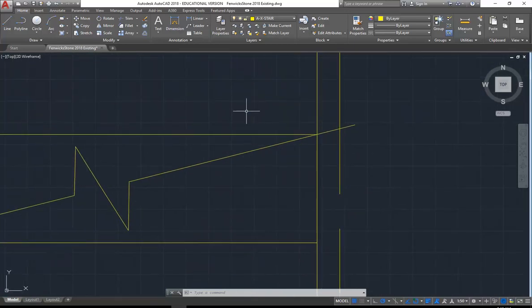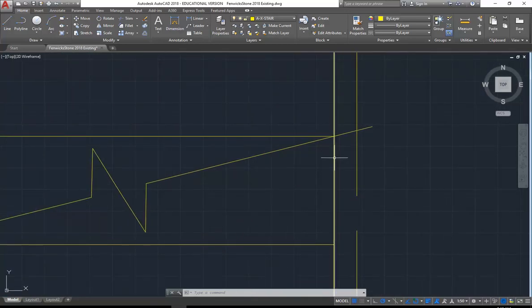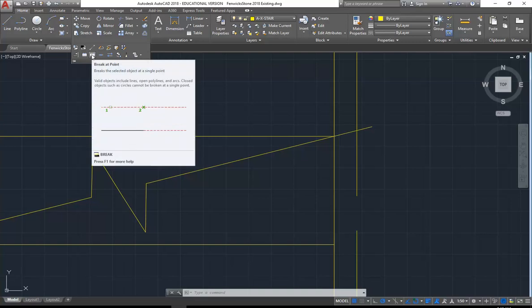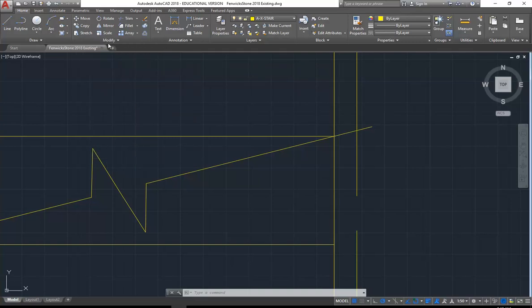So then I'll do the same with this line. So again, remember this option. It's really the only new tool I've shown you. And it's a great new tool they put in, Break at Point. Where was that on the ribbon? So you've got to click on the down arrow there. Under which one? Modify. Yep. Oh yes, sure. No worries.